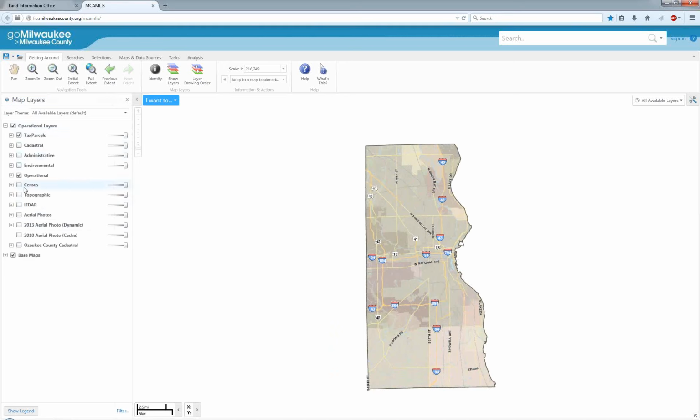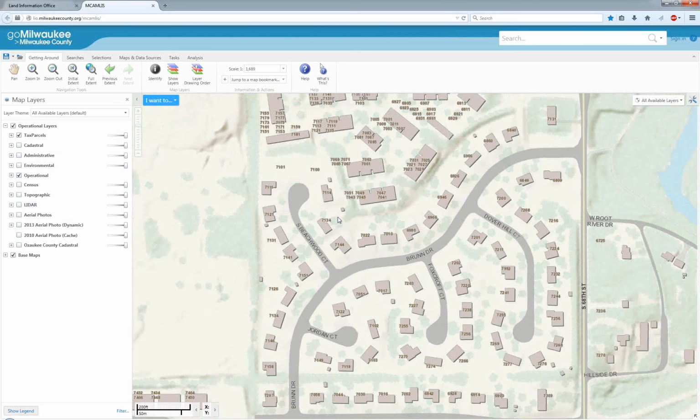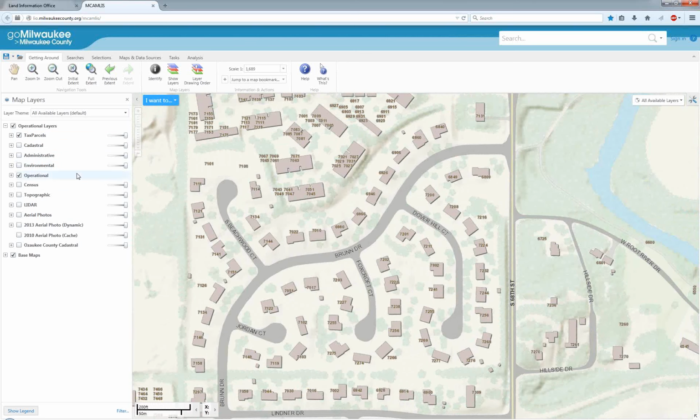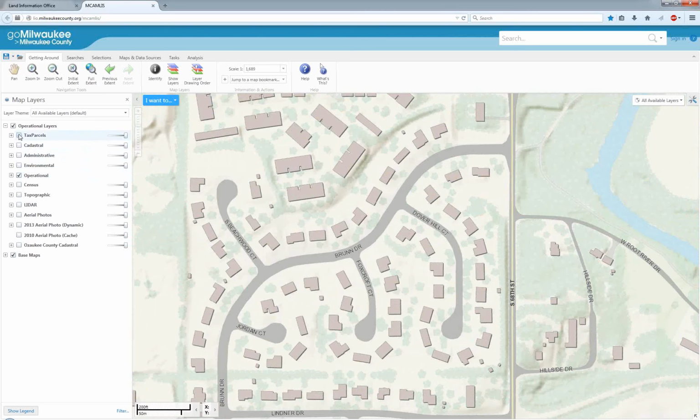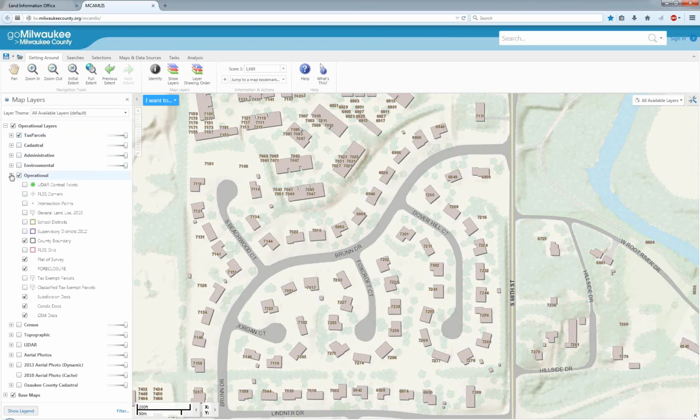And by default, a number of things are checked on. By default, tax parcels are on and some operational layers. Now let me zoom in on the map. Now you'll see that tax parcels are on, but you don't see lines. That's by design. If you turn it off, you see that the addresses disappear, but the tax parcels are there. Also in operational, you don't see some of these things. County boundary you'd see, but plat of survey, subdivision documents, condo documents, CSM documents, they're not exactly visible on the map, but they are there.